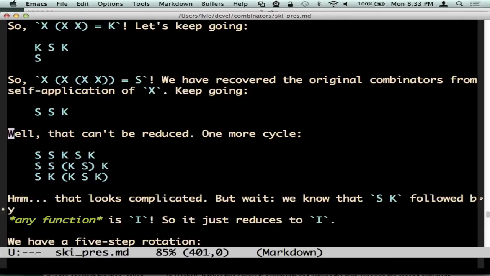So what happens when we take s and we feed it s and k? Well, we get ssk, which is irreducible. Let's add sk again at the end. Well, that reduces to sk and parenthesized ksk. And remember that form? Remember we said skk is equal to sks is equal to sk anything is equal to I. So this is I.